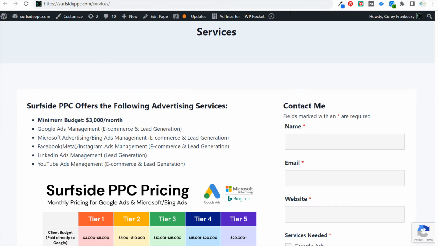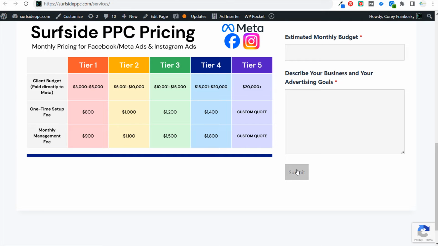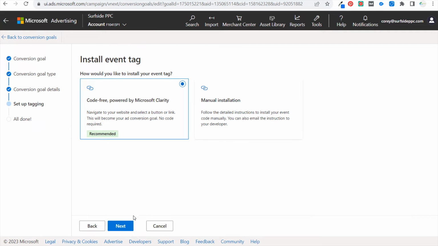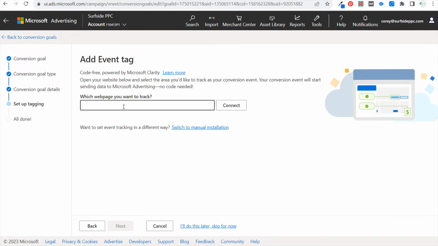I have a specific form on my website. Let's just say I'm trying to drive PPC advertising services. We scroll down here and somebody clicks on submit. I want that to count as a conversion. So we're going to take this page, come back over here. We're going to click on next after we choose that, which web page you want to track, and click on connect.